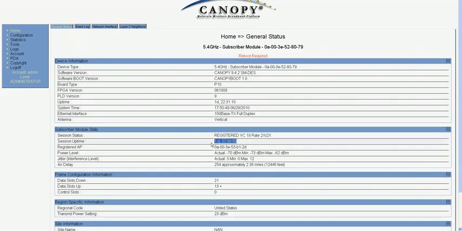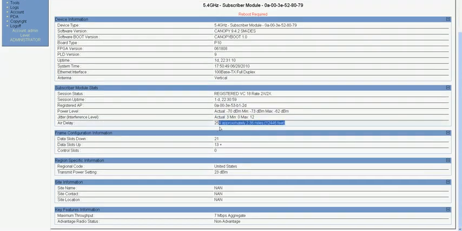Here it tells us our session uptime, 1 day, 22 hours and 30 minutes. This tells us the access point we're registered to, as well as our signal levels, minimum, maximum, and average. And that's about it. Air delay here gives us our distance from the access point. That could be helpful in certain situations.